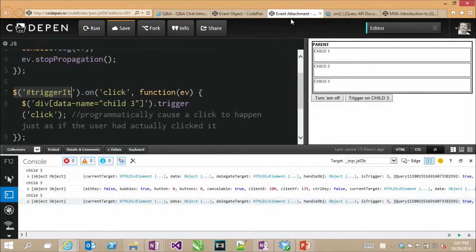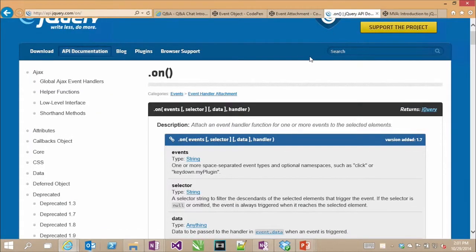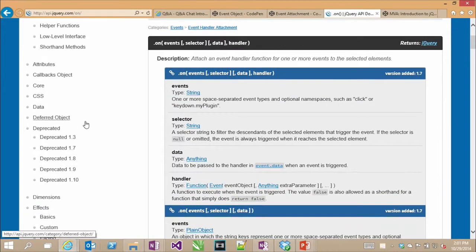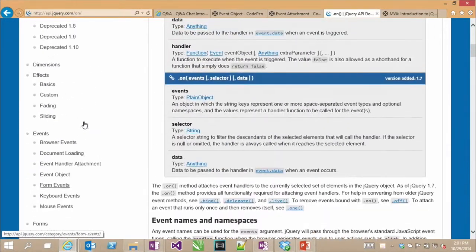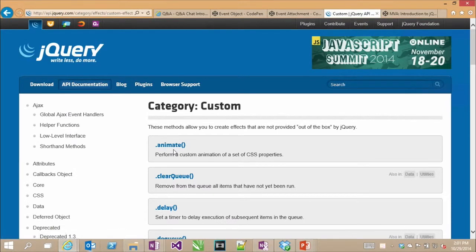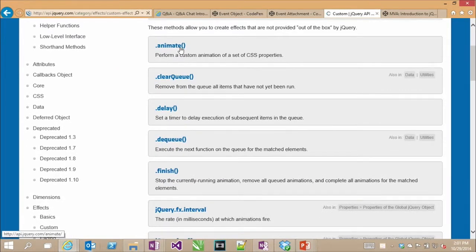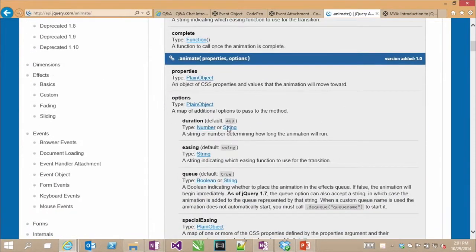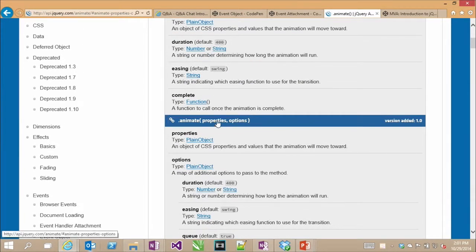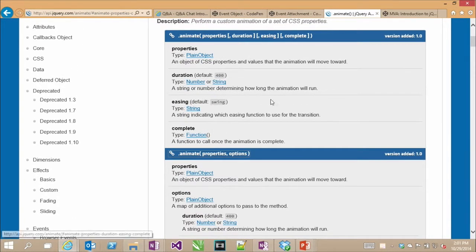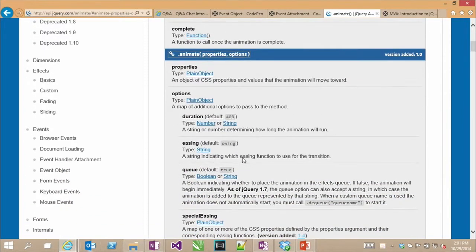Let's actually, just as a reference, not because I don't remember the entire API for animate, but just for our own reference, I'm going to go to the effects section and go to custom, and you'll see that we have the animate method. And I'm going to click on animate and show you what kinds of things can be animated. So when we call this, we are passing in properties, and we have the opportunity to pass in some options. And these options are pretty robust. That's why I wanted to show you this. And that's what my other demo was showing you.